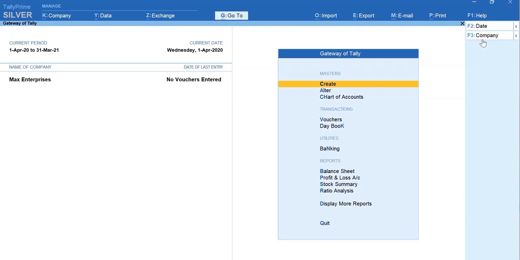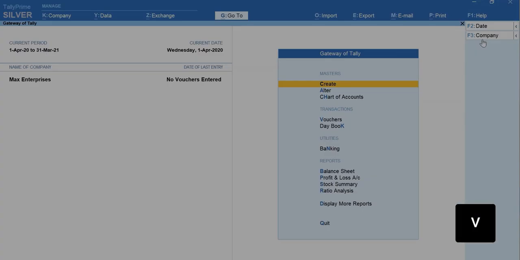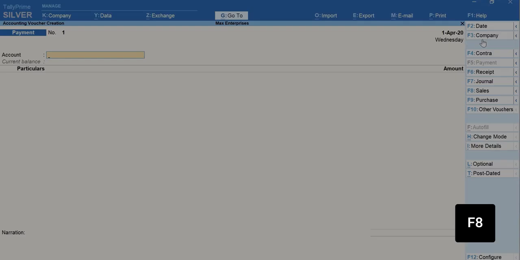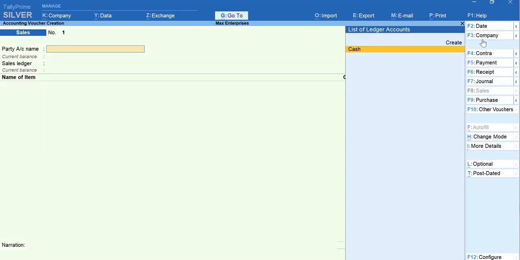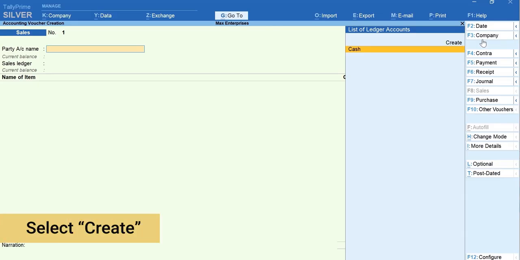Now, let's start creating ledgers in TallyPrime. Creating ledgers in TallyPrime is so flexible that you can create them from different places that suit your flow. First, let's start creating a ledger while recording a voucher entry. Press V for Vouchers. Press F8 for Sales. Here, I find that the party ledger is not available on my list. To create, just press Alt+C from the field or select Create from the list.